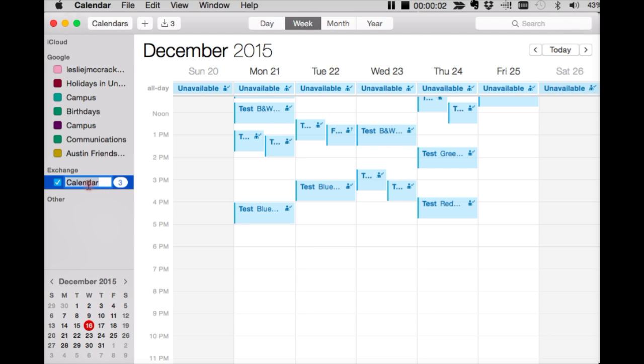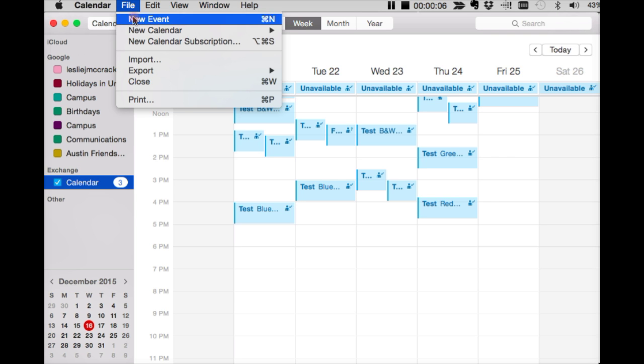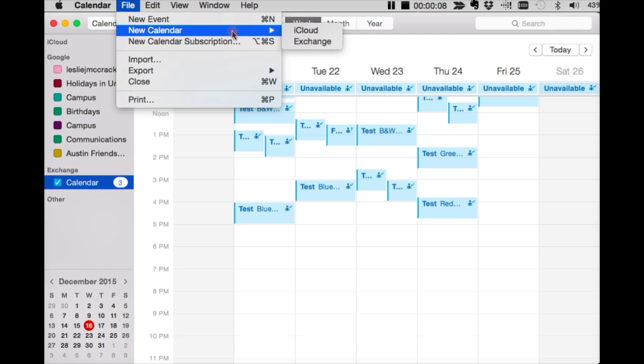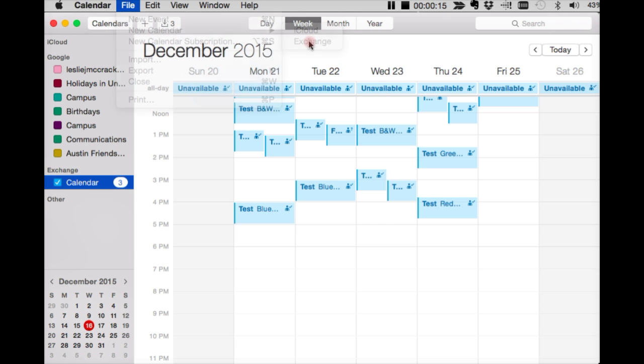I would like to add a new calendar under my Exchange account, and so to do that, I'm going to go up here to File and then hit New Calendar. You can see over here, I can choose from either my iCloud or my Exchange to add that new calendar to, so I'm going to hit Exchange. You'll want to make sure it's always your Exchange account that you're doing for these reservations because that is where these conference rooms are held on the server.